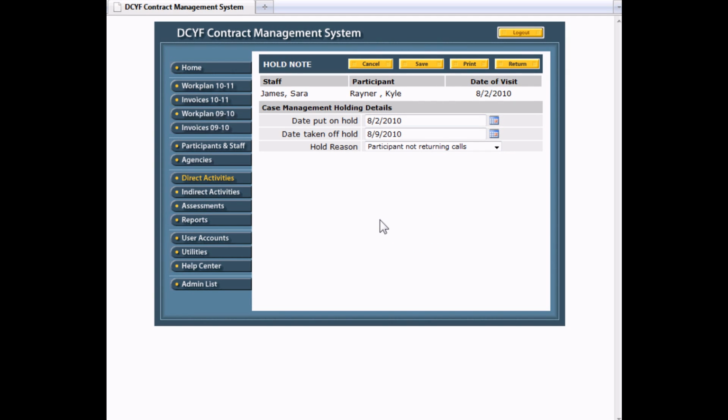Remember that a participant's case should not be on hold for more than 1 month. If a client is not receiving services for more than 1 month, then that client's case should be closed. So now make sure that you click the Save button at the top of the page like this to complete the process of taking a client off hold.